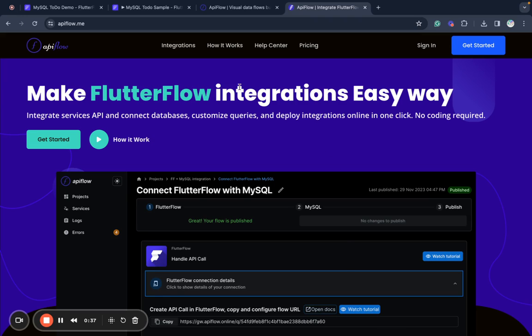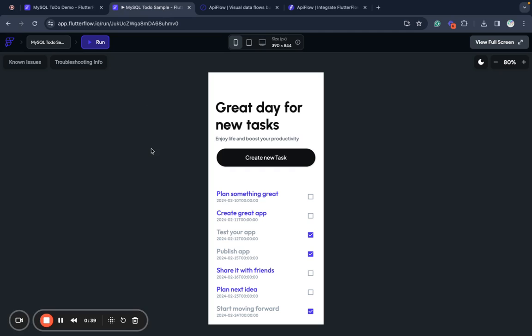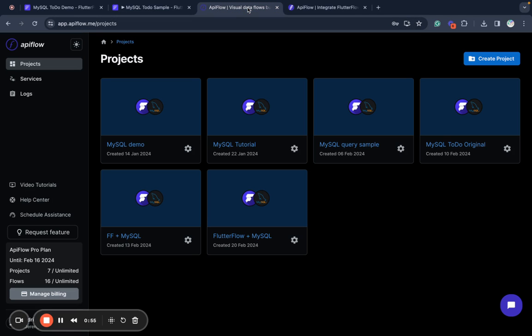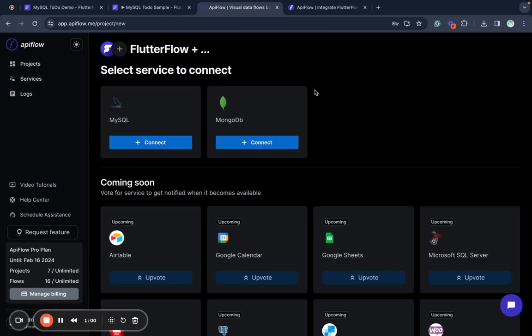So in this short demo, I will show you how to query data from MySQL and how to change data in MySQL when responding to some actions in a FlutterFlow app. So first of all, what we need to do is create a new project in API Flow, and we will use MySQL as the backend database.